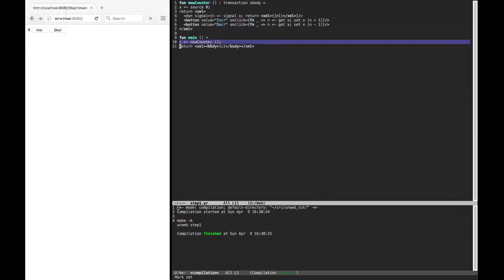And so now instead of just creating a single counter, what we're interested in is actually creating a list of counters. So let's create a list of counters. And that's going to also be a source, just like the previous, just like here, like a 0. But it's going to be a list of these little widgets. And so we're just going to say this is a list of xbody. And the reason why this is a list of xbody is because this is what this new counter returns, is that it returns an XML body.